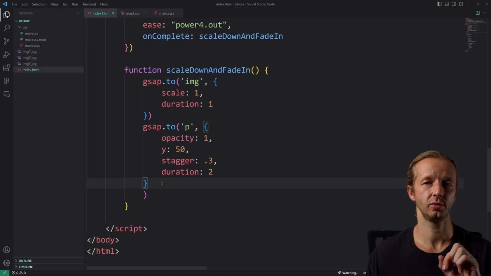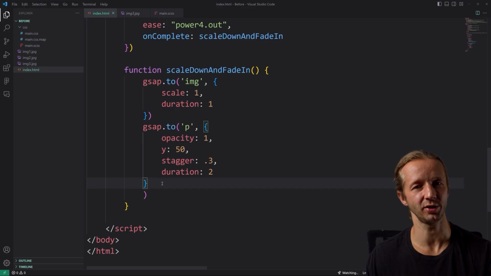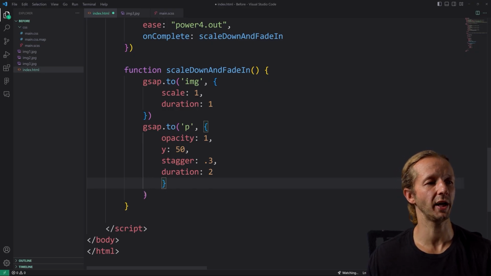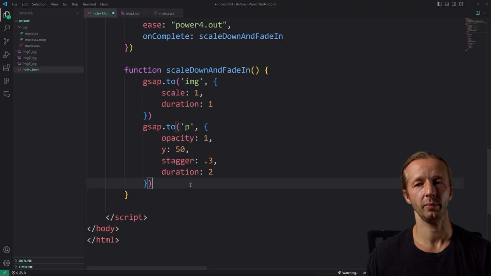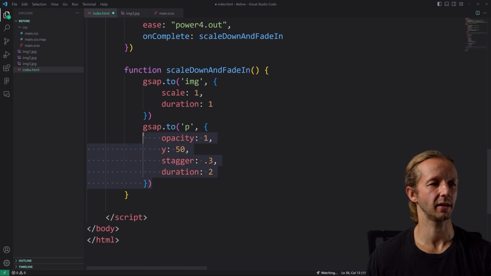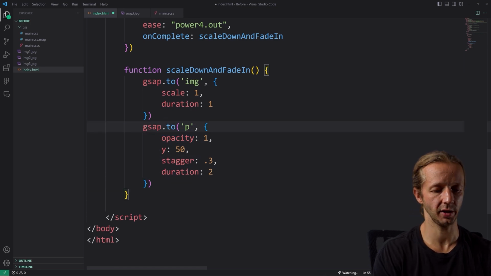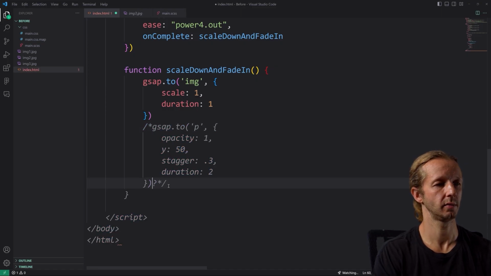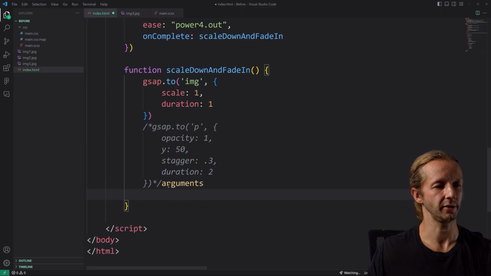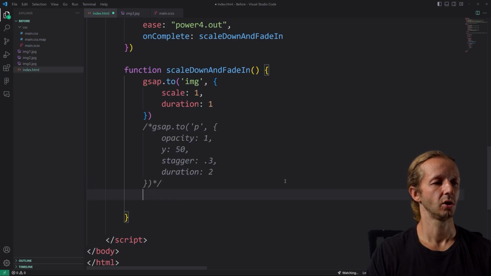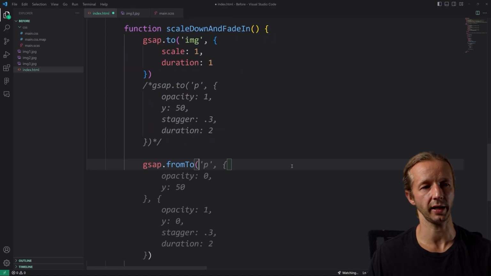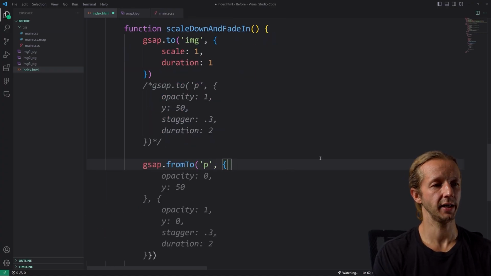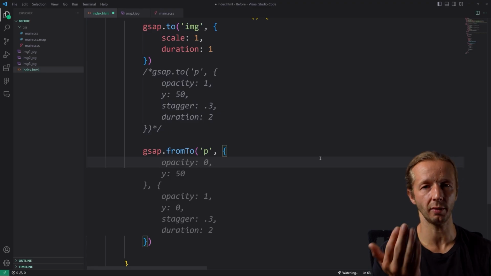So there's to, there's from, there's also fromTo. And fromTo is typically not used quite as much as those two. Let me go ahead and get this over here. There we go. But I did want to show you what that looks like. So for instance, if we comment this code out right here, I do not want arguments in there. Okay. So what we could say is gsap.fromTo. This is what that method looks like. We'll take our paragraphs. And in this case, we have an extra object parameter.